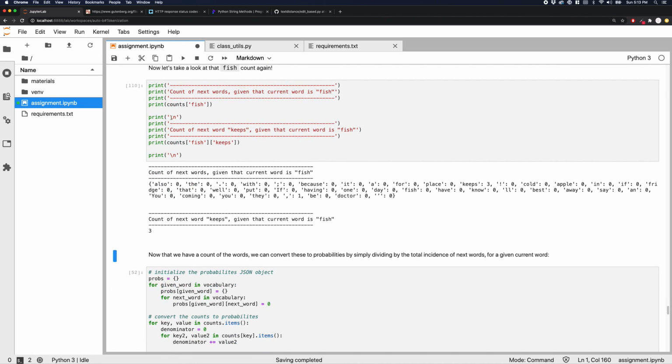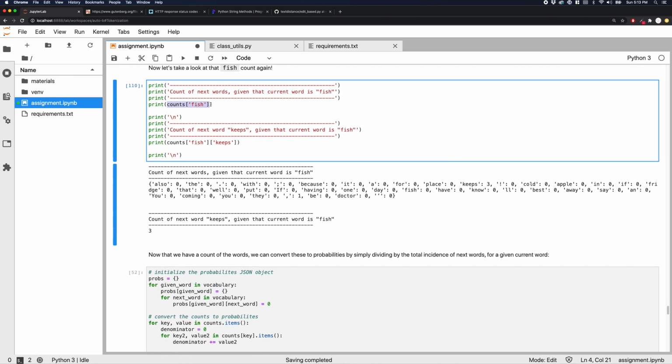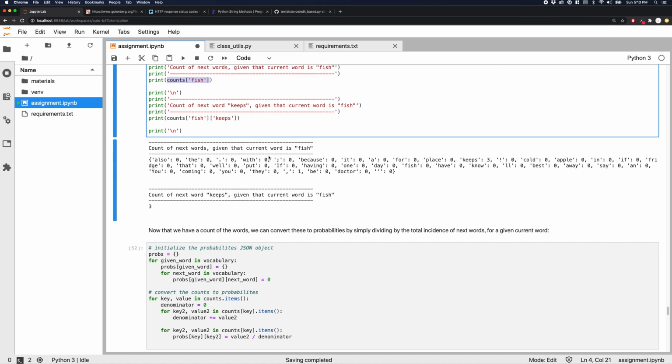Okay, now if we look at this dictionary and we say, hey, give me the counts for fish, you can see, scrolling our eyes across this, that fish was followed by the word keeps 3 times. It was never followed by the word cold. It was never followed by the word away, and so on and so forth. And we can pretty conveniently look at how one word tends to follow another by just giving the name of those 2 words together, and I can get the total number of counts of those 2 words. In this case, keeps followed fish 3 times.